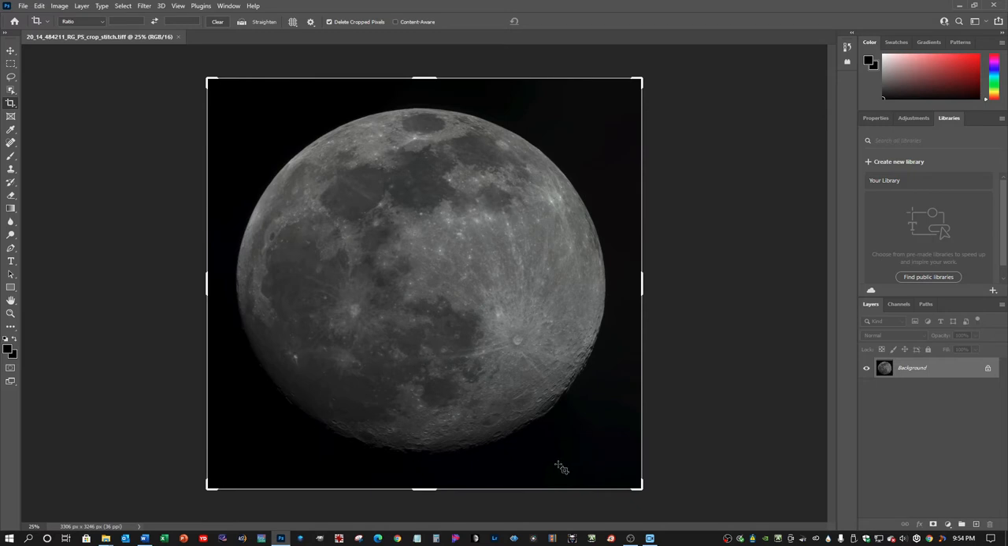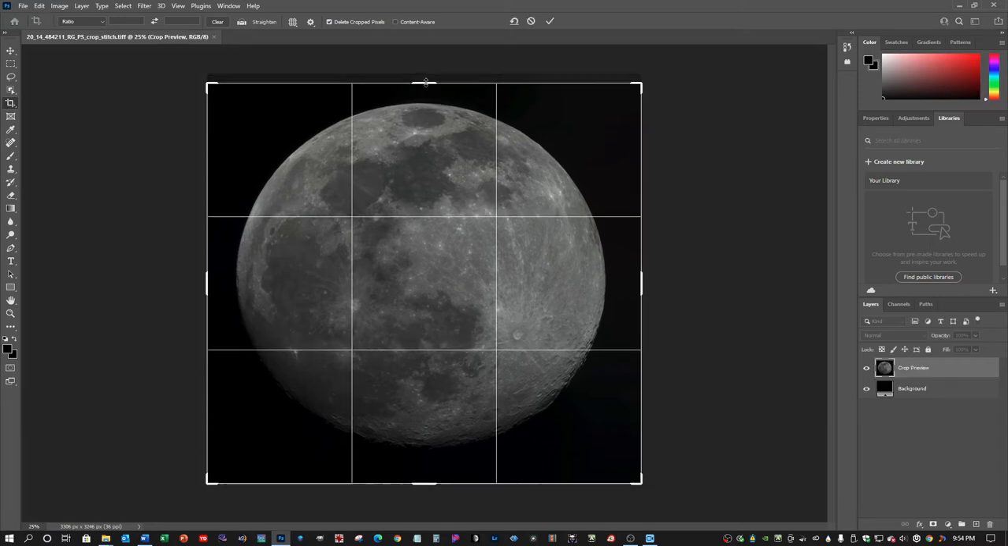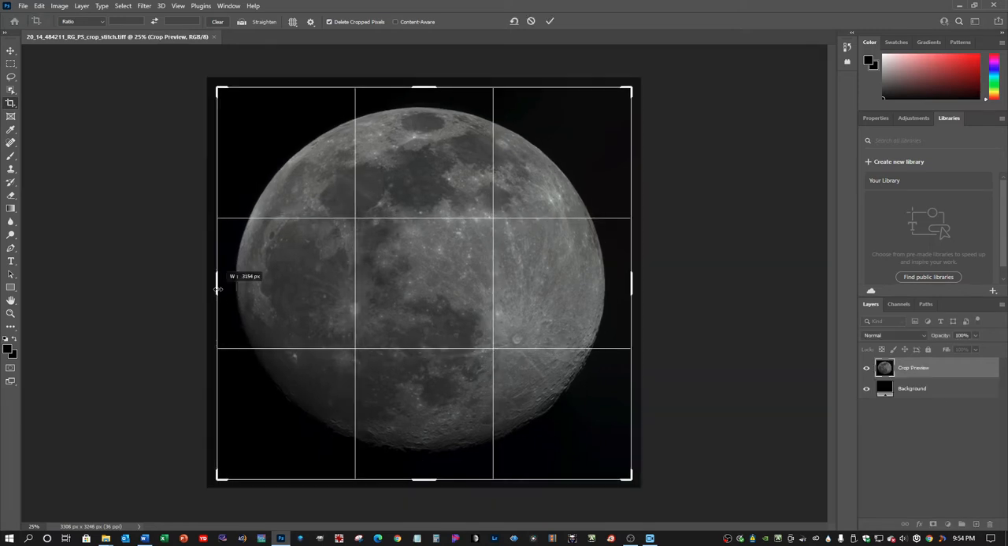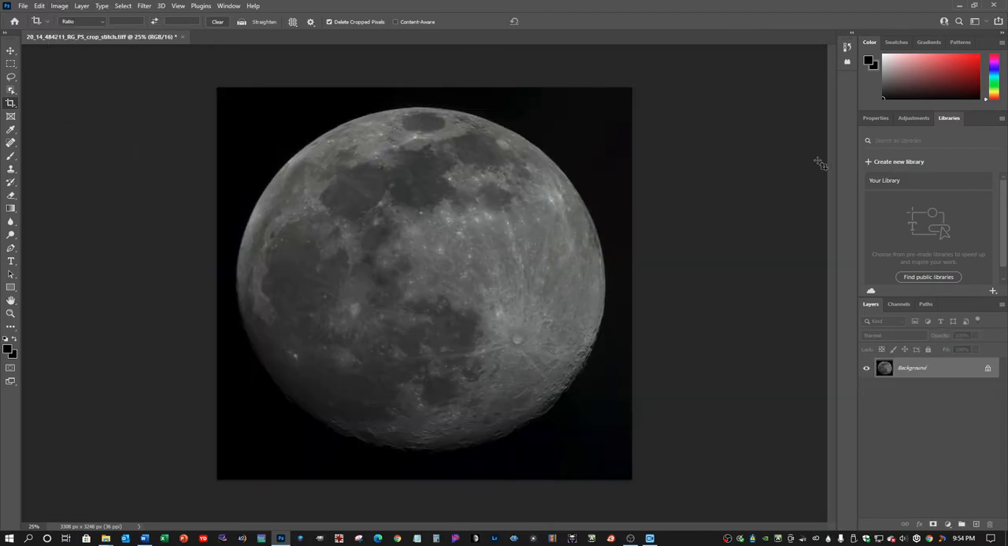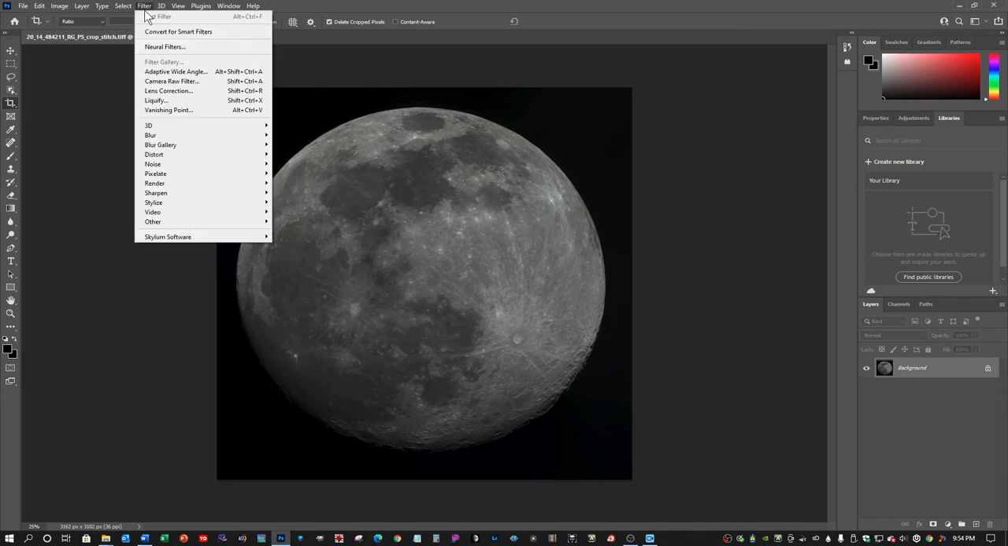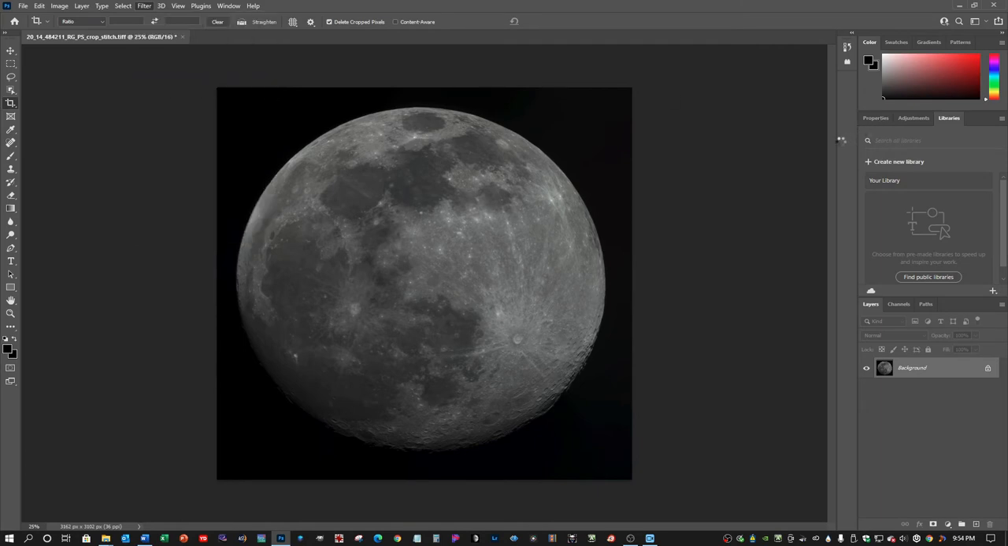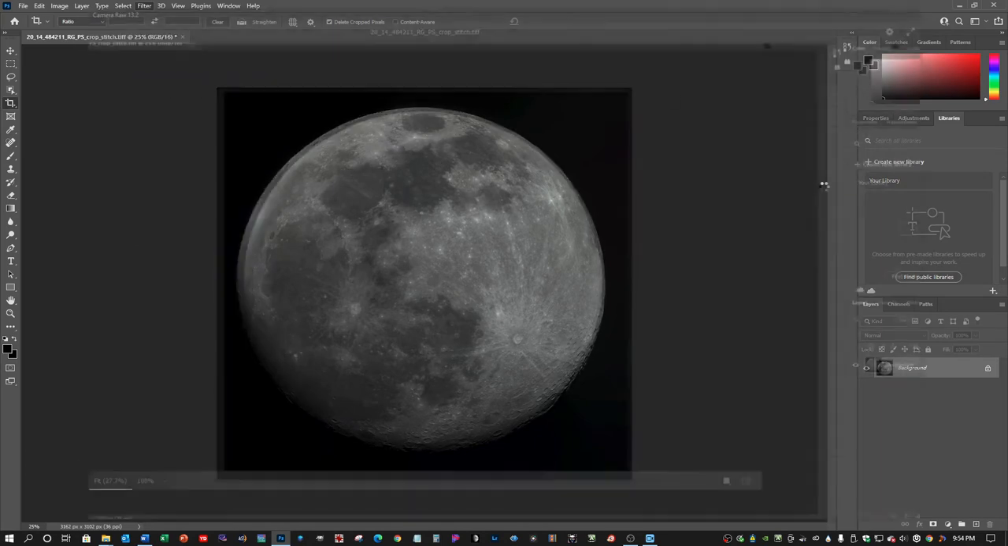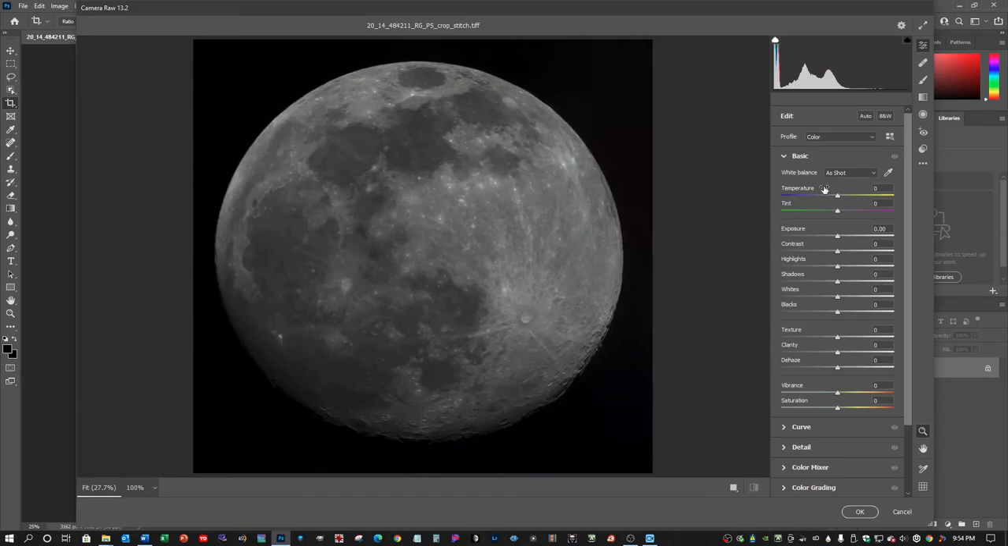Whenever I do most of my imaging of solar system objects, I have the crop tool come up because I usually will have to crop it some. Try to get it equal. And I just go into image and crop. And then I use a particular filter in here called Camera Raw Filter. And it is an exceptional photo editing tool.